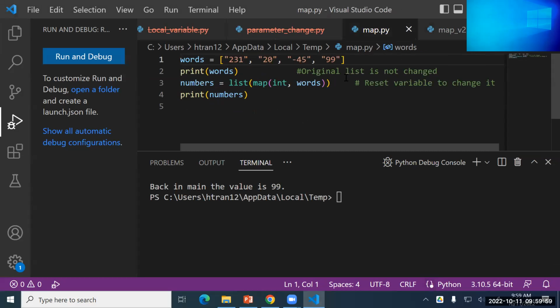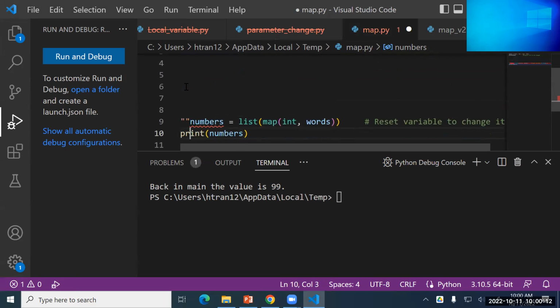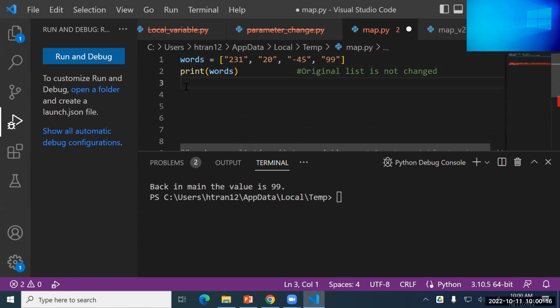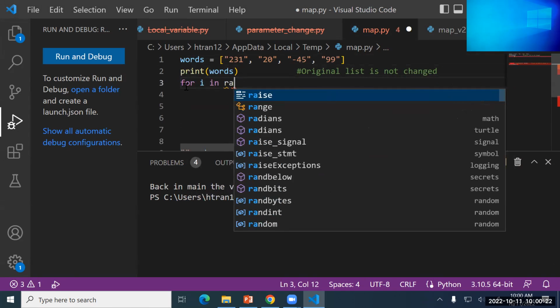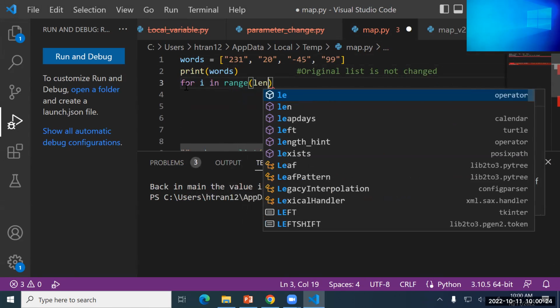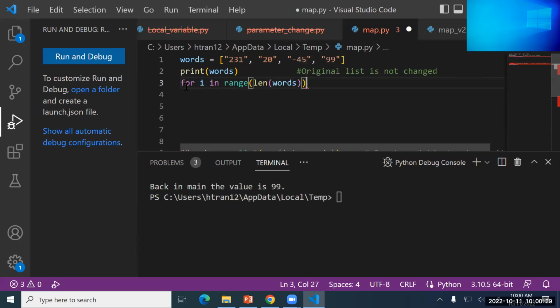Okay, so for this one, right? You have the list of words, they are in string format, and you want to print them out in number format. So basically think about the normal way you can do it here. The normal way is that you can use the loop, right? You can use the loop here, for i in range, length, and width. Right? Okay.